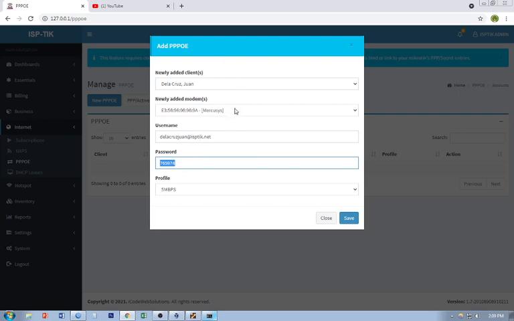So you could always change this, and then take note also the modem that we have previously activated is also selected, because you cannot add a PPP account with no activated modems in ISPTik alone, in ISPTik way of adding client.